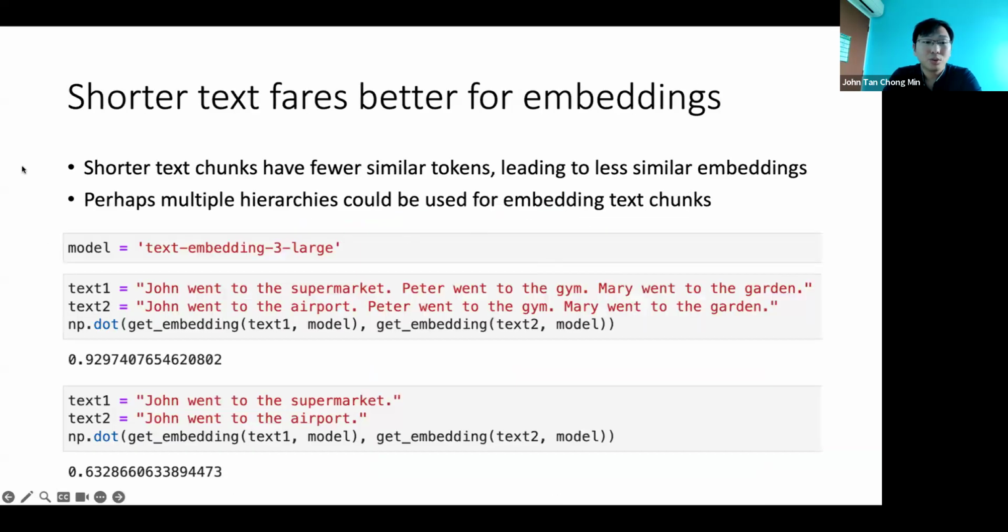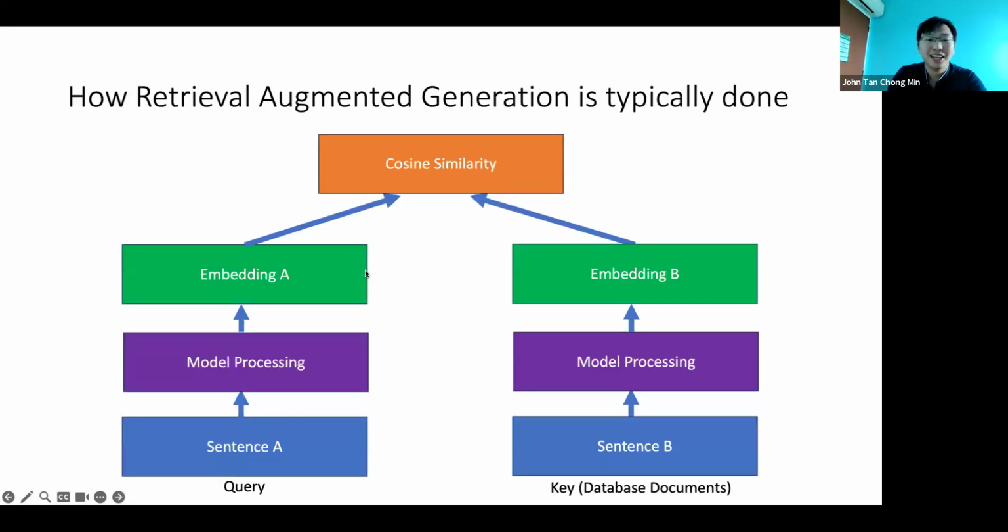We might need to do something like what some papers are recently exploring, like multiple hierarchies. Maybe you could summarize information, or you could extract out entities and put them into a knowledge graph. You could do something like that to improve your embeddings. But there's another way that I found quite interesting, and that way is called not having embeddings at all.